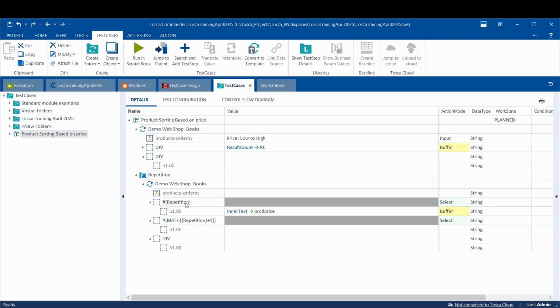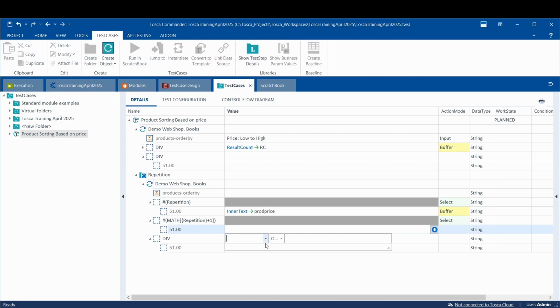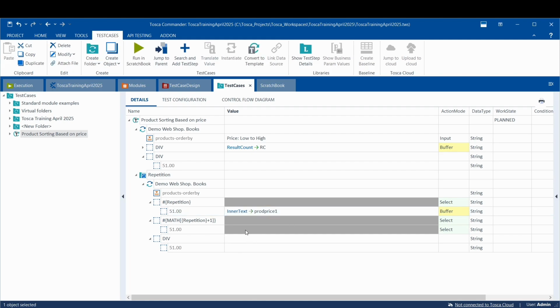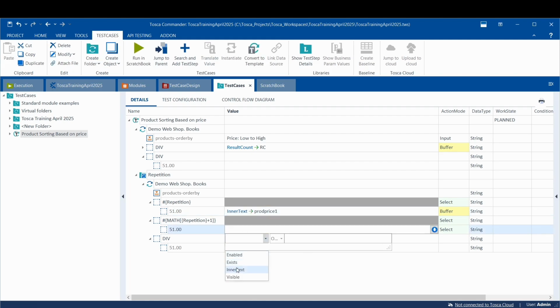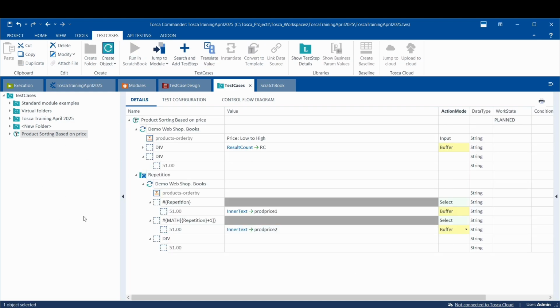Okay, repetition value will be 1 in the first iteration, then control will come here, it will see math of repetition plus 1, that means 1 plus 1, 2. So it will take the price of product 1, then it will capture the price of product 2. Okay, so let me give product price 1, and here let's select inner text and prod price 2. Okay, and let's buffer it.